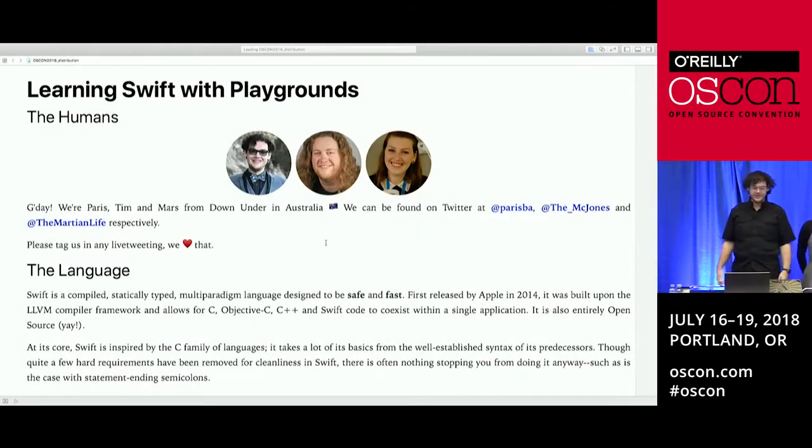Hi everyone. We're here to teach you some Swift basics using Apple's live coding platform.